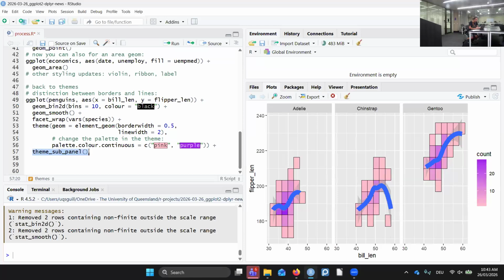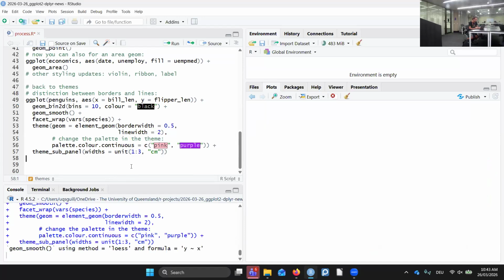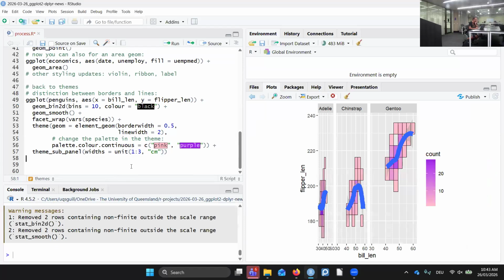And now in theme sub panel, I could use an argument like width, which is also a new thing here, where you can specify a fixed value for the width of your panels. Here I'm going to say from 1 to 3, so the sequence of numbers 1, 2, and 3, it's going to be in centimeters. If I run that, I've applied a fixed width to my panels, 1 centimeter for Adelie, 2 centimeters for Chinstrap, and 3 centimeters for Gentoo.